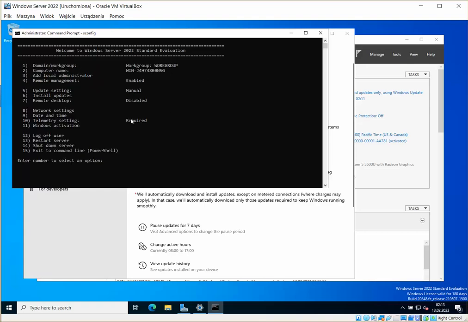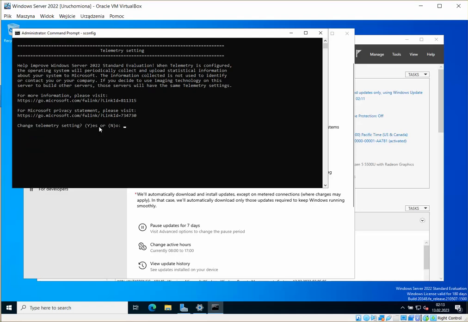Of course, you can set other things here, as you can see, remote desktop, date and time, telemetry settings. Required, well, they are required here. Let's check number 10, telemetry. Change telemetry settings. Okay, when telemetry is configured, the operating system will periodically collect and upload statistical information about your system to Microsoft. Change telemetry settings, yes.